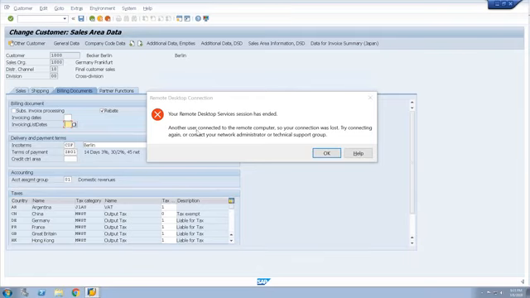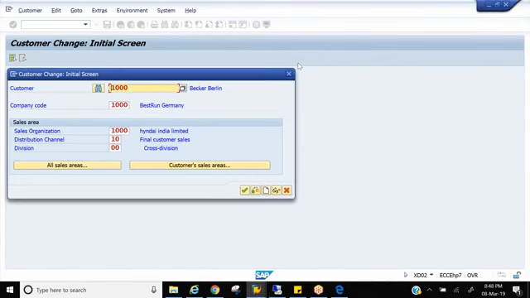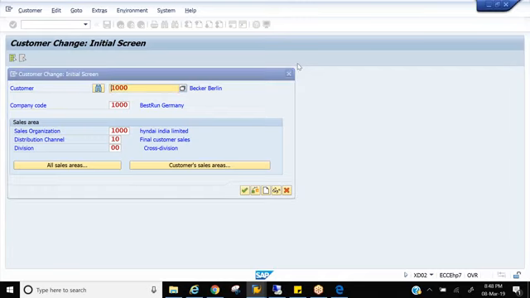We'll stop it here. I think there is some issue with the system. It's exiting. We'll stop here today and continue on Monday. On Monday, we'll finish the complete customer master with partner determination procedure and account groups. So we'll finish the complete customer master on Monday. Any questions for today?